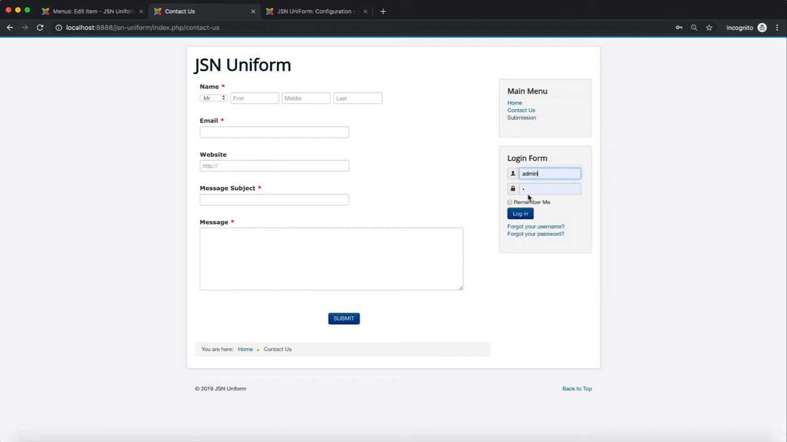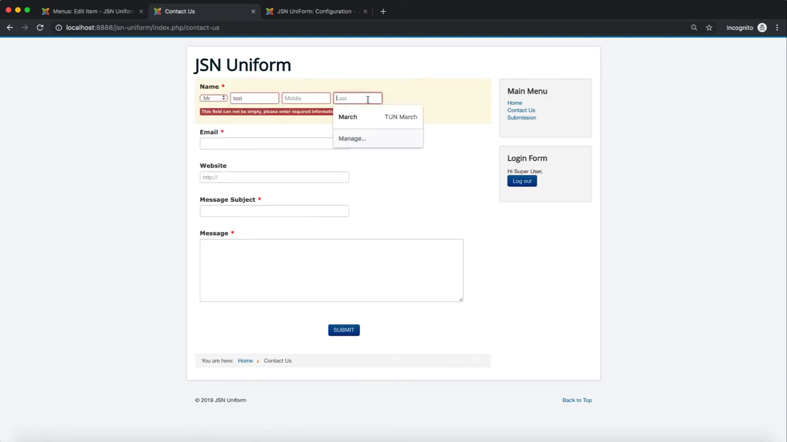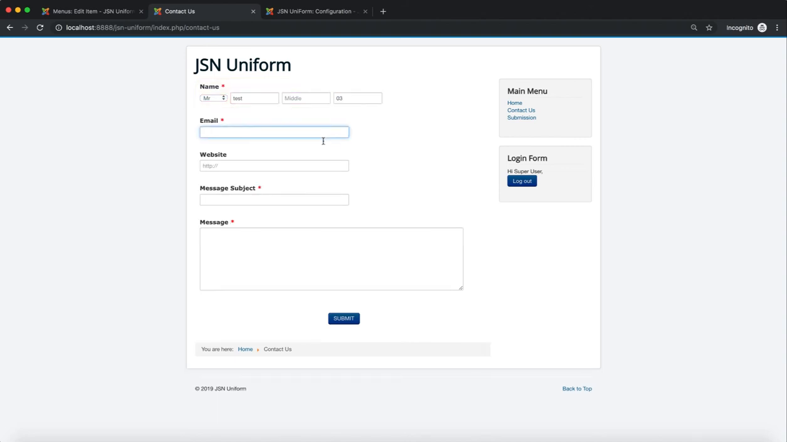On the front end, you need to log in by the super user account and submit a form. Enter the name, email, website, message subject, message, and click on submit button.